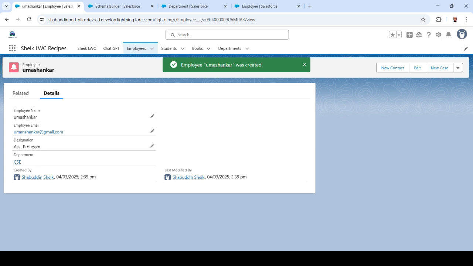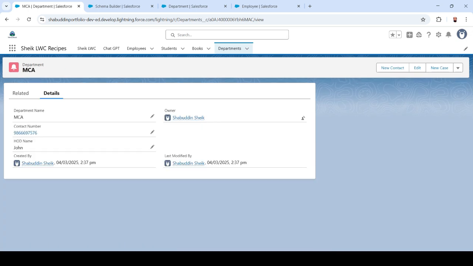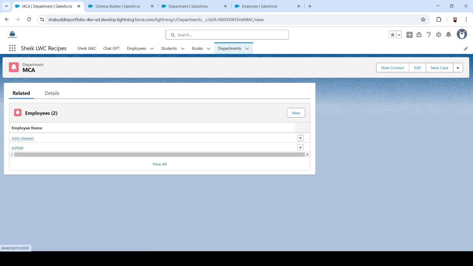Now, once you created some sample records, we'll go to the department. You have to remember this is a parent object, right? So we have two departments here. You click on MCA, you can see the MCA department details. If you want child records, the records associated with this parent, you have to go to the related tab. Okay. Can you see here? Two employees are there, John Stewart and someone. These two are the child records of this MCA parent record.